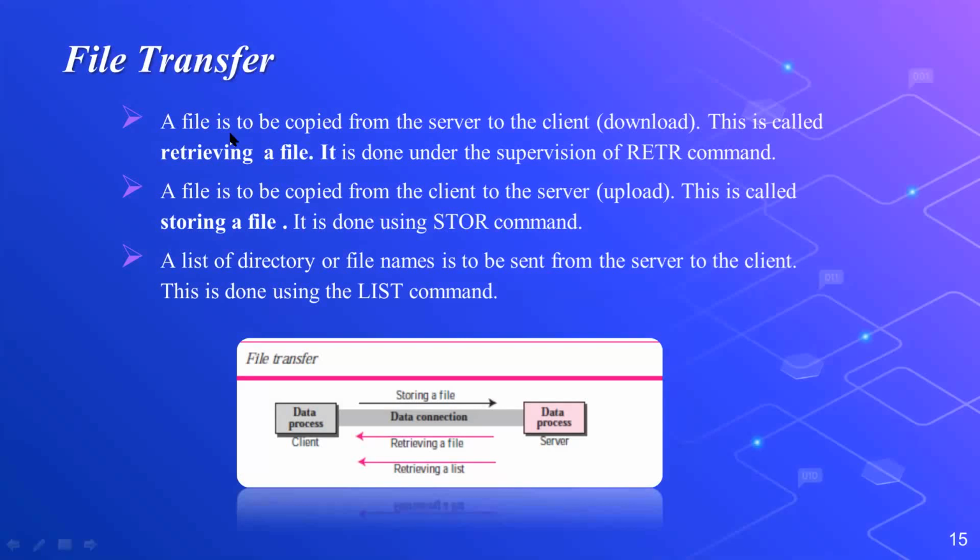Before transferring a file, we need to remember 3 things. One is that a file is to be copied from the server to the client. That is called download, also called retrieving a file, and it is done using the RETR command. Second, a file is to be copied from the client to the server, that is uploading. This is called storing a file, and it is done using the STOR command. Then a list of directory or file names is to be sent from the server to the client, and this is done using the LIST command. These 3 points are very important while transferring a file.